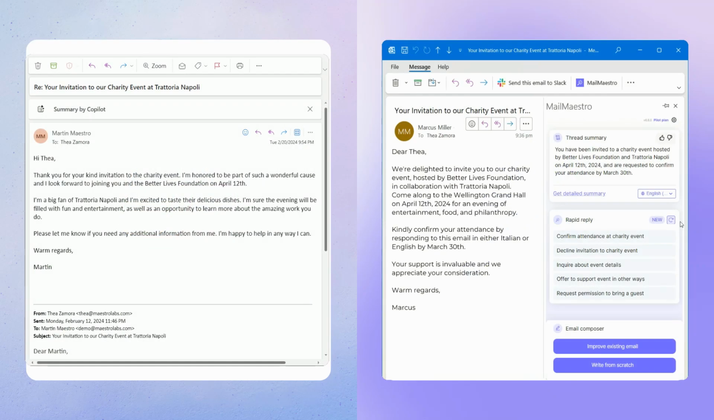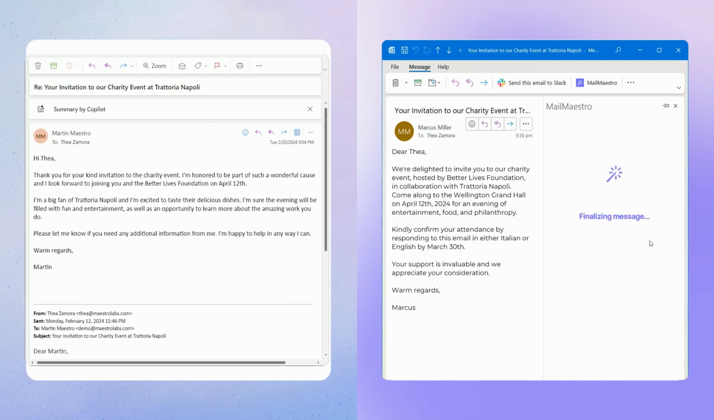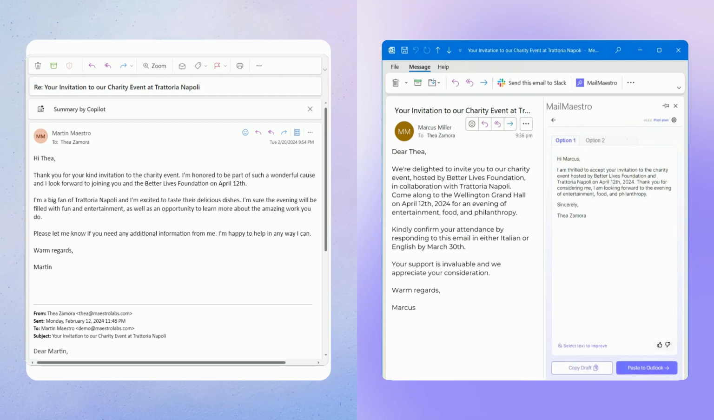Next, with MailMaestro, upon receiving the email, it presents you with 5 rapid replies. And you also have the option to refresh it, but now let's try to click on Confirm Attendance at Charity Event. As you can see, the generated message is much shorter and much more direct to the point.